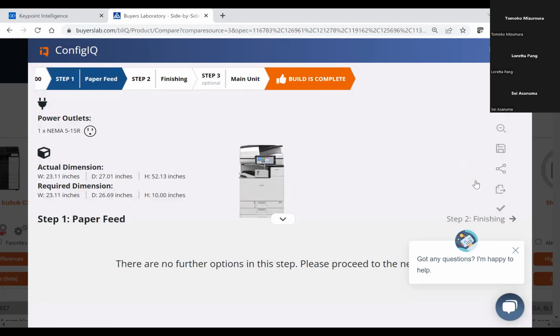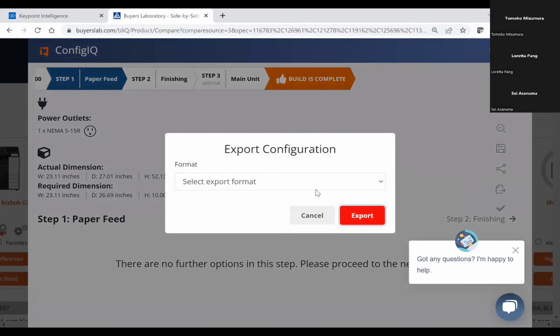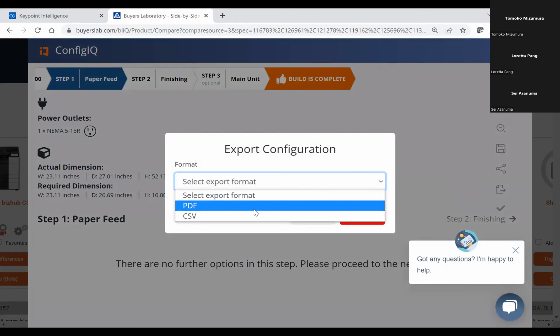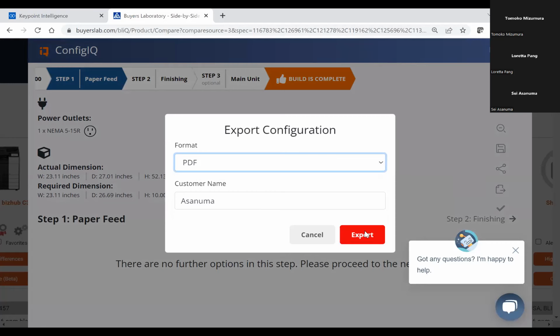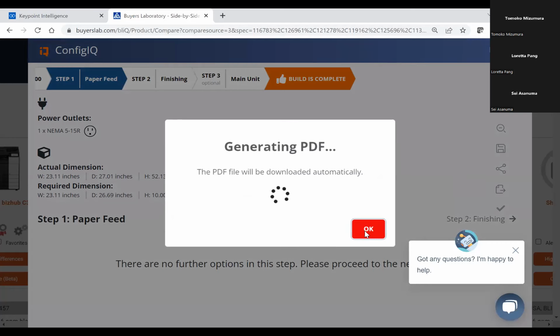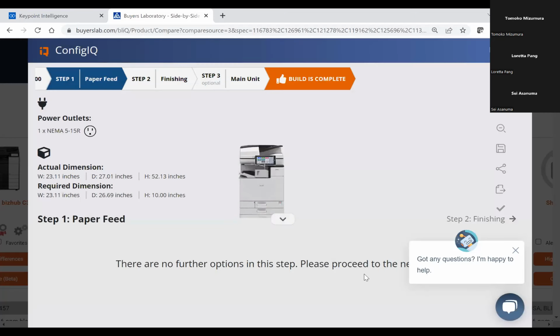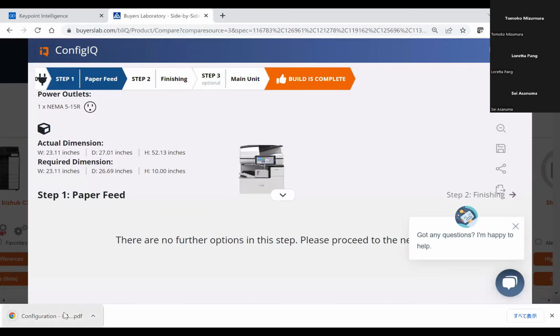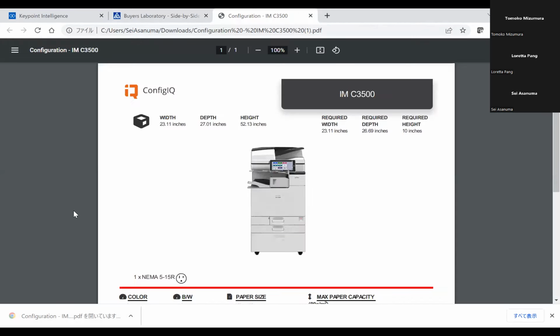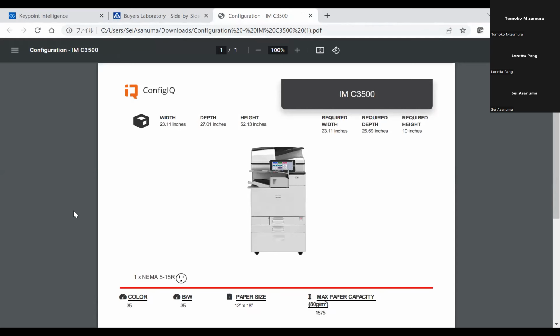Or you can also export that. So let's see, we want to export to a PDF. So I will say export, and you will see a PDF will be downloaded, and you can just open that. You can also export that to Excel, but in that case, it only shows you the options and no photo goes with that.